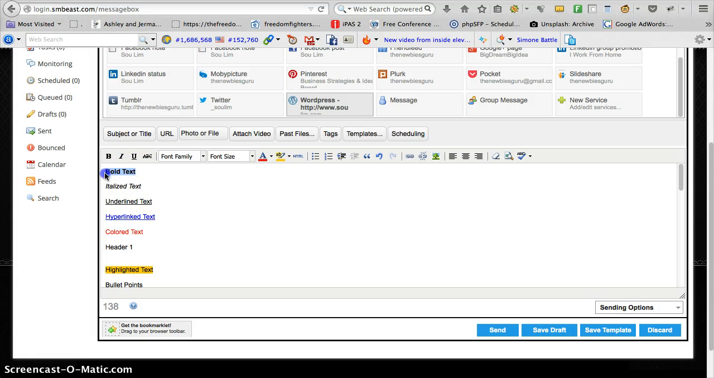I'll show you. So you can bold text by highlighting it and clicking on bold. This is just like a WordPress document or a Word formatting document, word processor. You can italicize, you can underline, you can hyperlink.